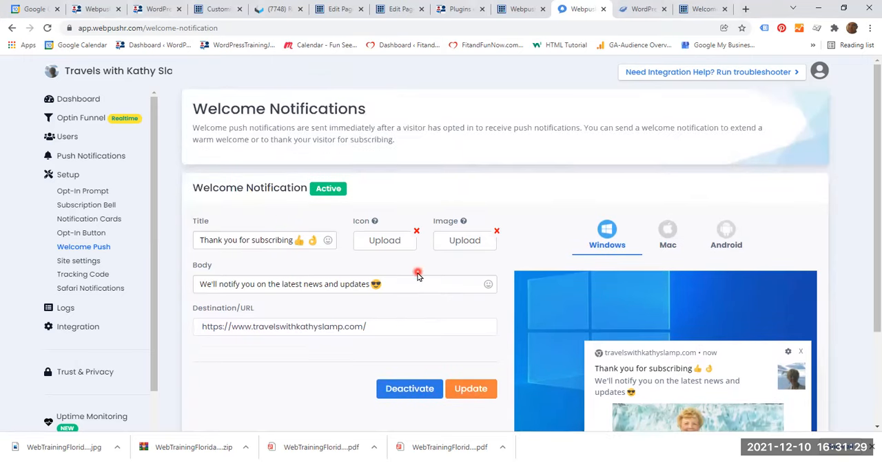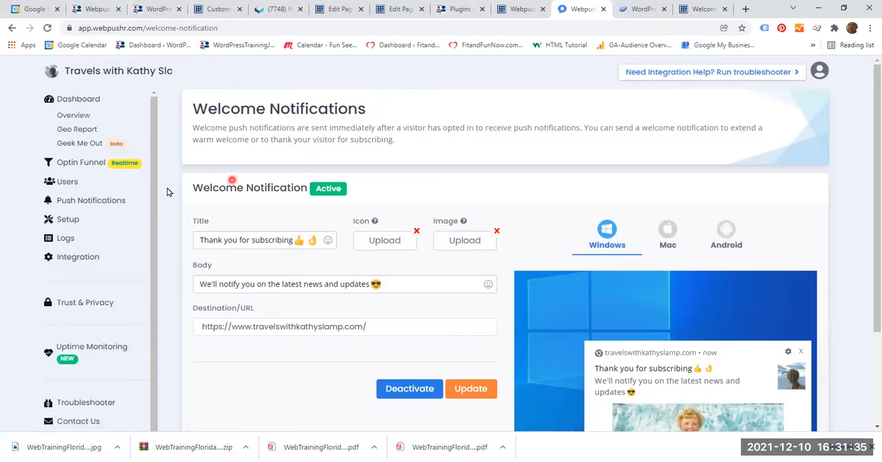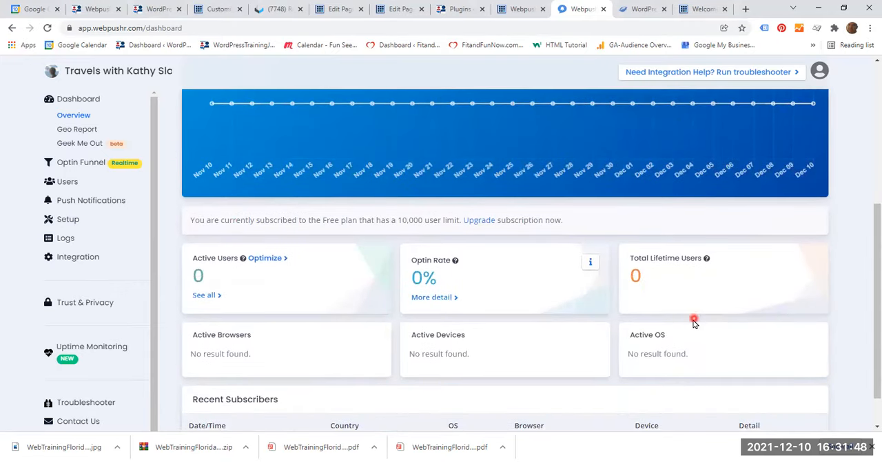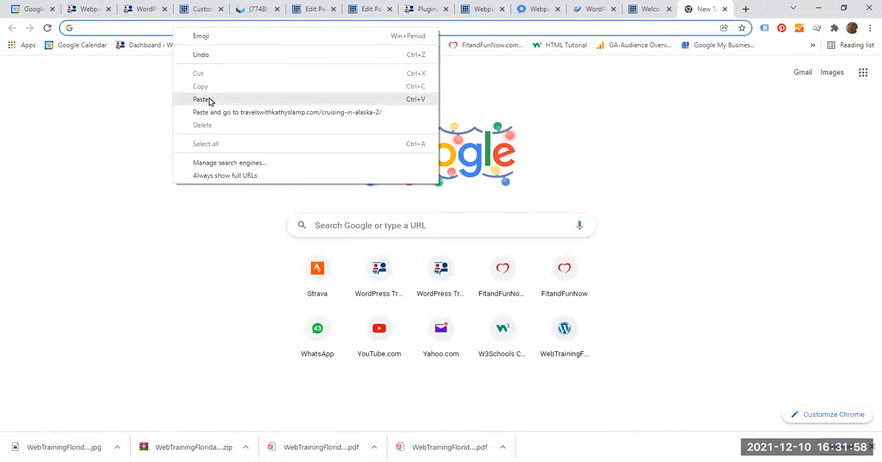Okay, and one more thing I'd like to show you is, of course, this is brand new, but as soon as people start subscribing to your notifications, you'll be able to see the chart here. You'll be able to see quite a lot of stats throughout. This is extremely useful. The last thing I'd like to show you is, let's open the tab and paste.